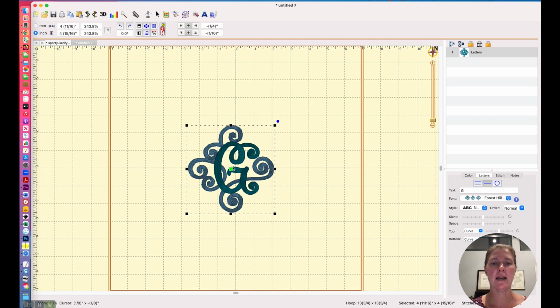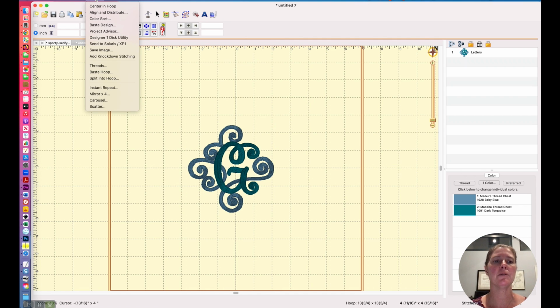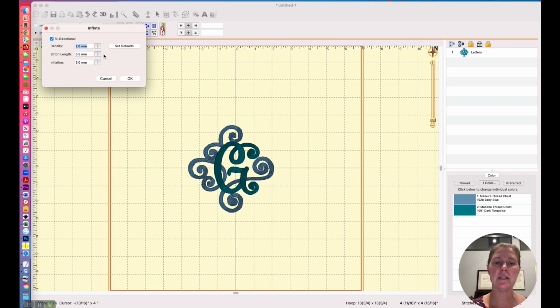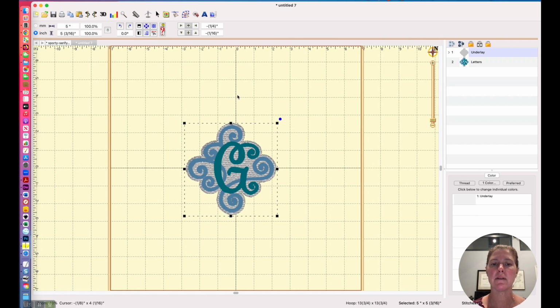In order to do that, all you have to do is go to Utility and you will select Add Knockdown Stitching. And we have a bunch of different settings here, how dense we want it. Generally, the defaults, and if we mess with them, you can click on this button here to get them back to the defaults. And generally, I think the defaults work pretty well. The density is obviously how dense the stitching is going to be, the length of your stitches, and then the inflation, which means how much off of your object it's going to create the knockdown stitch area. So let's just accept the defaults and see what it does.